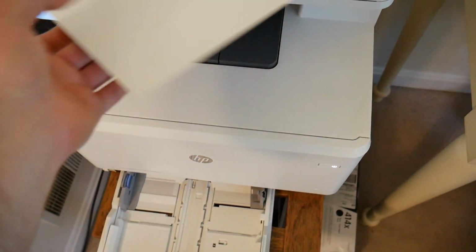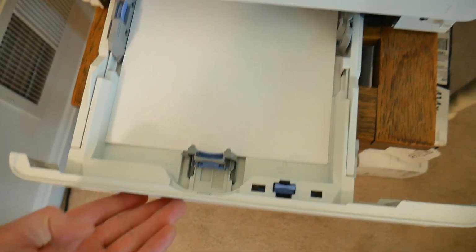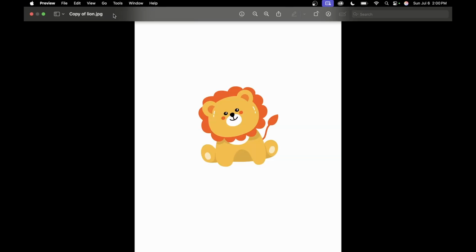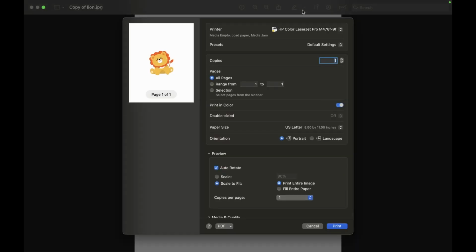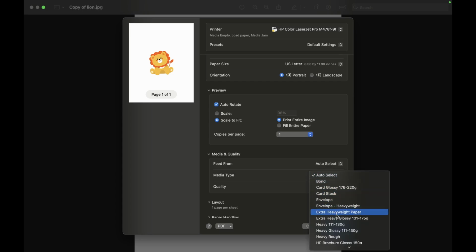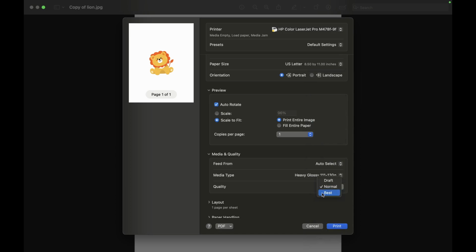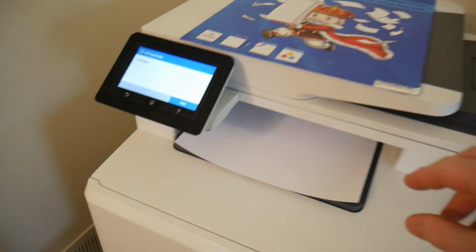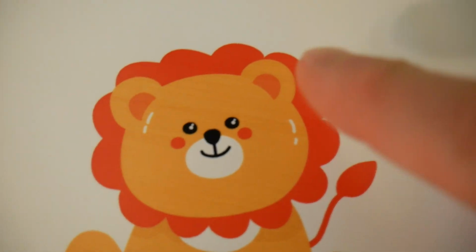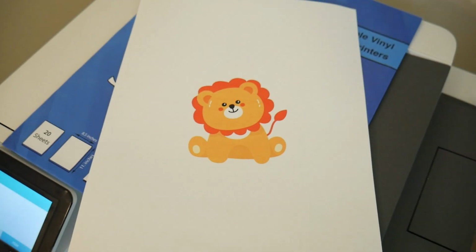Coming next to the next file type, we're going to load another sheet of glossy printable vinyl, and we are going to select our file, which is JPEG, hit the print button, and then scroll down again, adjusting media and quality to heavy glossy, because this is heavy glossy printable vinyl. It's the same for each one of these, and then best for quality so that we get a high resolution print. So here is our JPEG printed out. You can notice a slight amount of streaks in the face. Could be because the ink was running low, or just could be because JPEGs aren't as good.